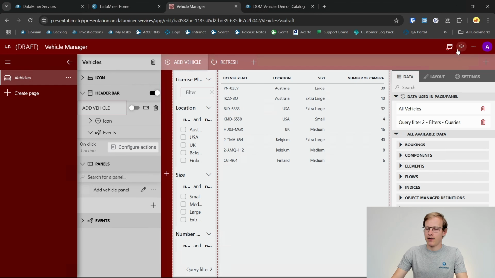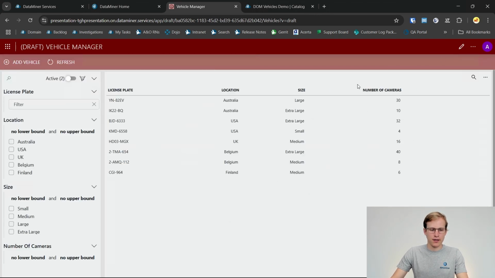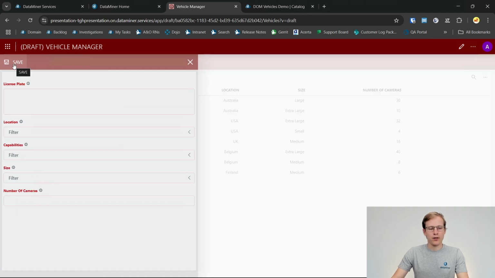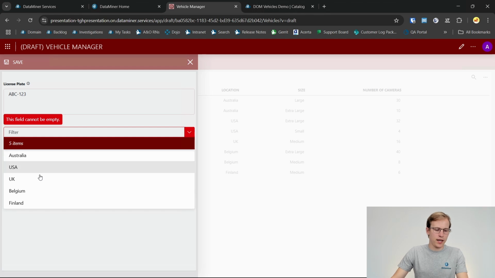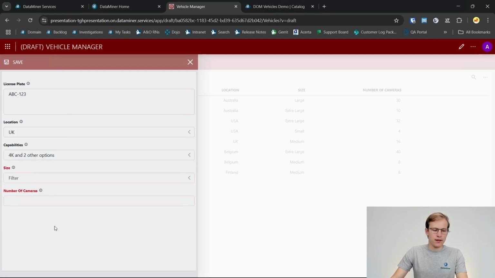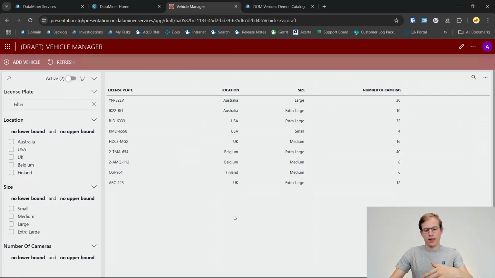So let's try it out again by clicking the little eye icon here, the preview draft. If we now click on the refresh, you can see quickly a small loading indicator which reloads the page. And let's try out the add vehicle. So if we click it, we can see this bar popping up from the left. With our form, we have a license plate ABC123. It's located in the UK. It has these capabilities. It's an extra large truck and it has support for 12 cameras. And if we click on save, the panel will close and we will also see that the table has refreshed and we should see our ABC123 vehicle right over here. So everything works as expected.